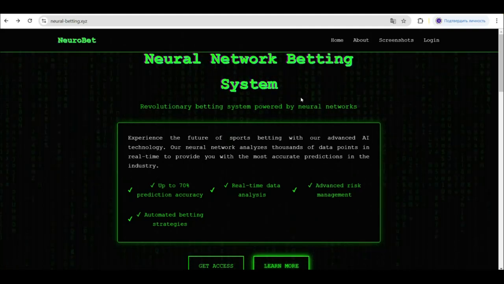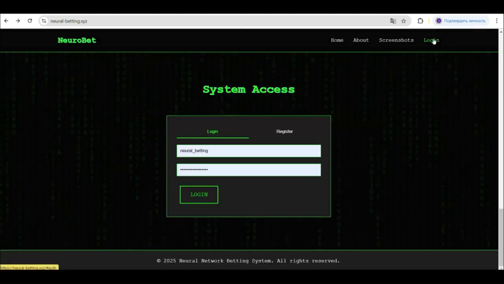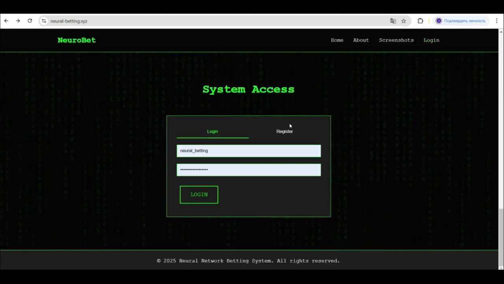Today I'm going to briefly run through and show you the starting point if you want to use our neural network. You need to do the following. First of all, go to our website, check that it's exactly what you need. That is Neural Betting XYZ. Next, you need to log in or register directly on our neural network.